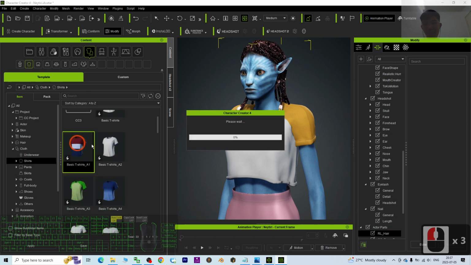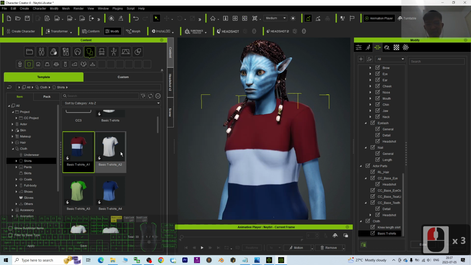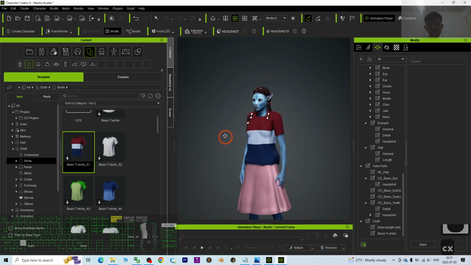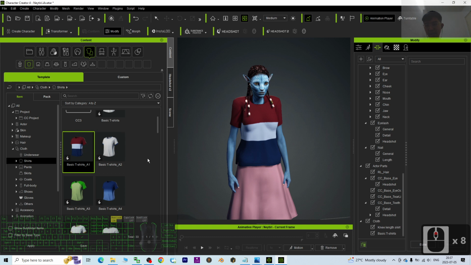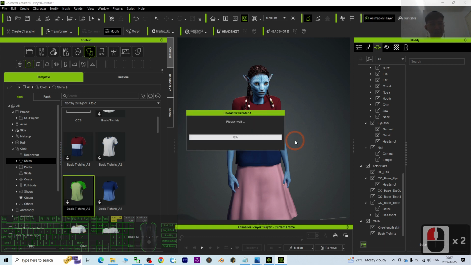For example, I apply just a normal t-shirt. It is going to wear the CC4 t-shirt for this avatar. Now, everything gets replaced. It is up to you to modify it.